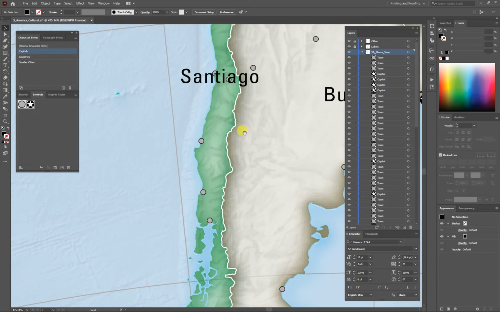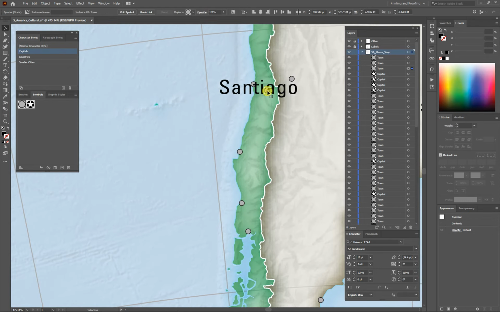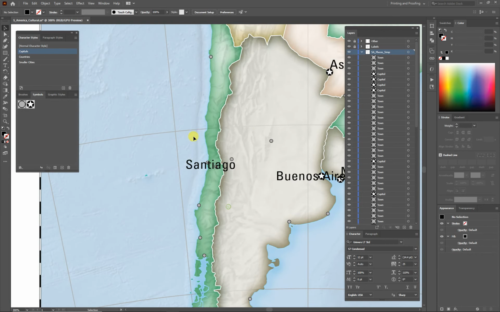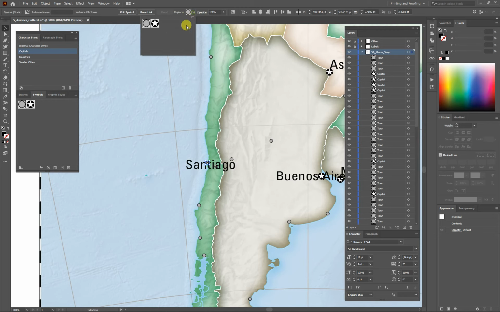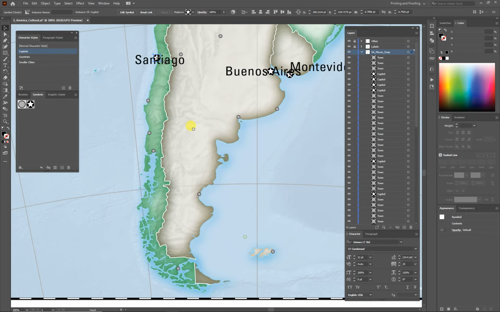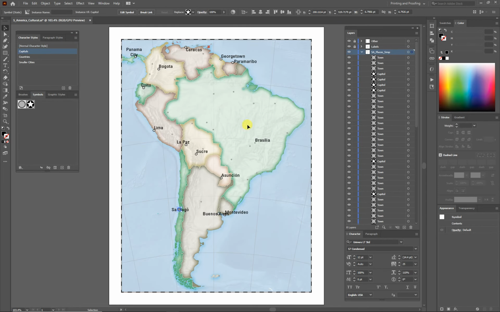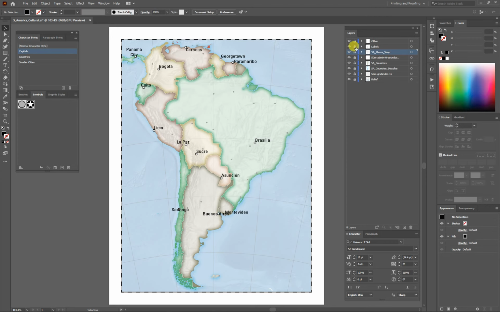Santiago, Chile is actually up in the mountains right here, or is it on the coast? Pretty sure, well, we'll have to go and take a look. I'm going to make a guess. I think it's on the coast. All right. Okay, so I went through and changed all those up. Brasilia, capital of Brazil, needs to be switched out as well. Okay. Now I can lock those symbols out and open up my labels again.